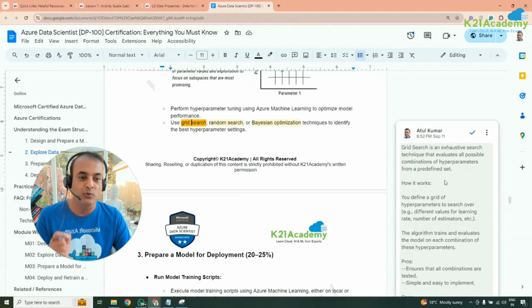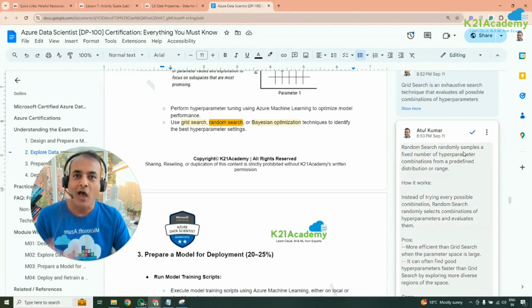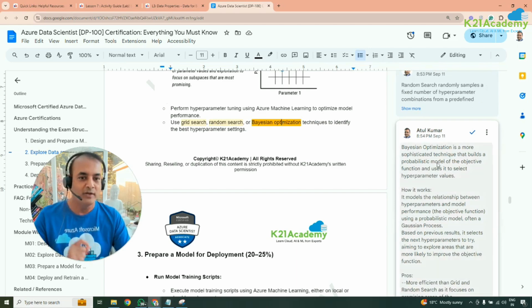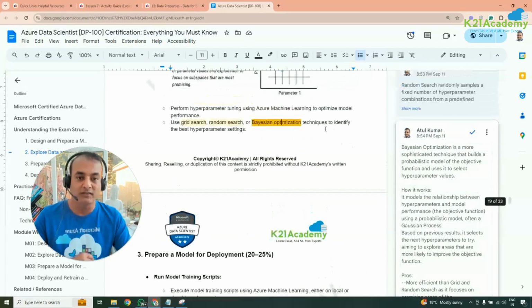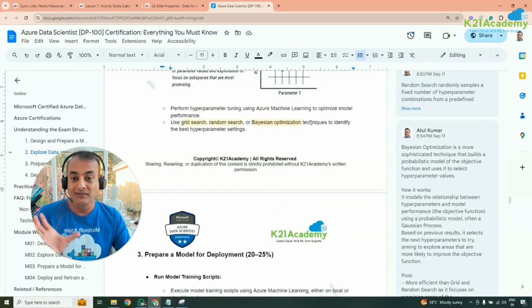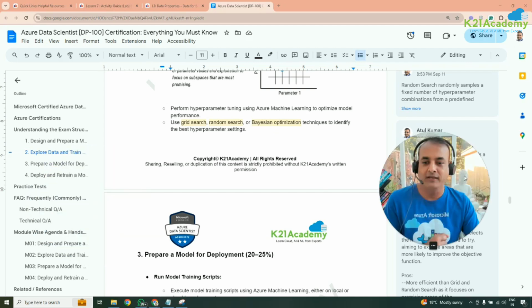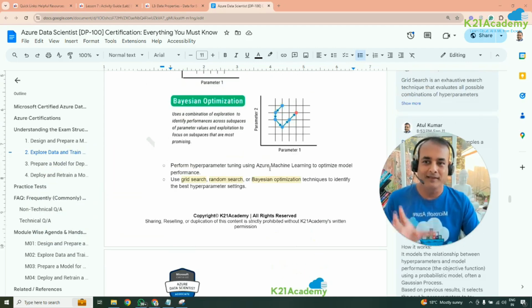You should understand what grid search is and how it works. Similarly, what random search is and how it works. Read the comments, but again, inside the program, we're going to go deeper into these things. What Bayesian optimization means, the pros and cons of these, and which one you should be picking. These are different techniques, and which one to pick for the best hyperparameter settings. And that's basically domain 2, which is the main crux of this.